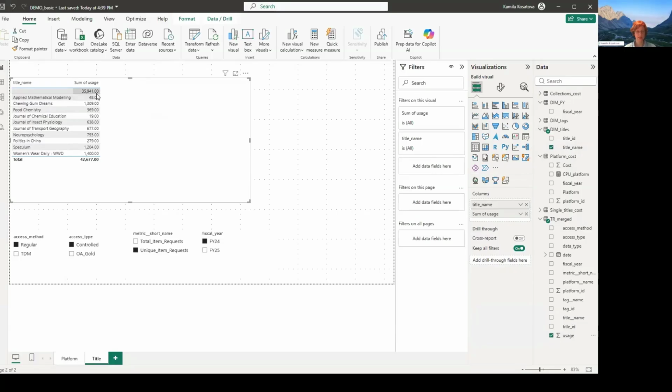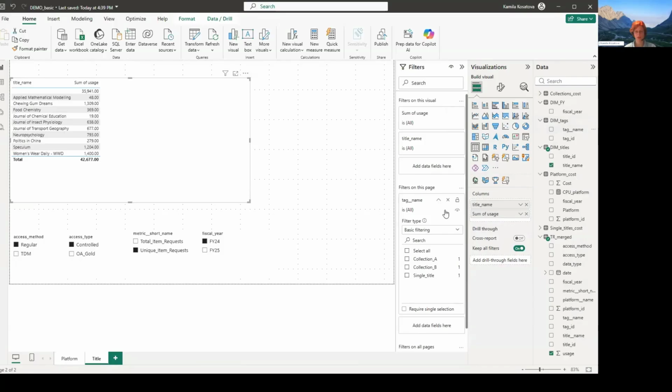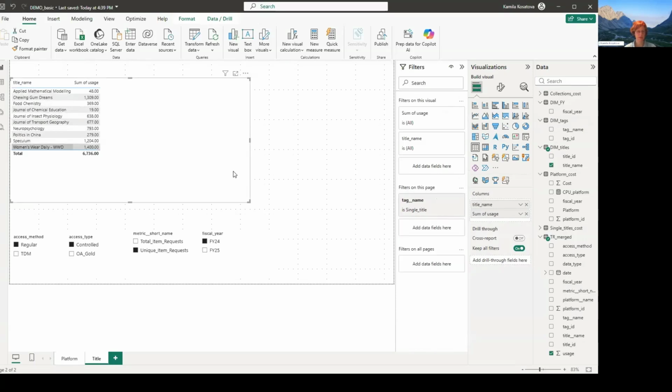Only here there is a large number which doesn't belong to any title. This is the usage for the collections which we now want to avoid. Not on all pages, but just on this page. Therefore, we will filter it out and choose thus only the single titles. Fine.